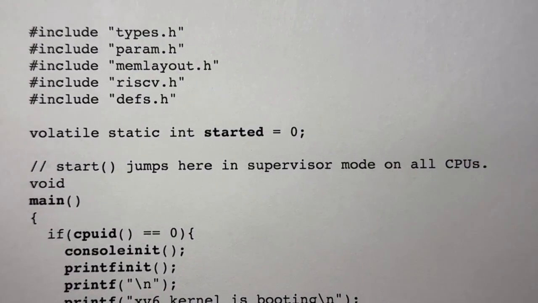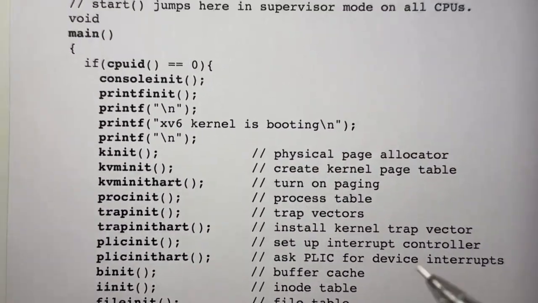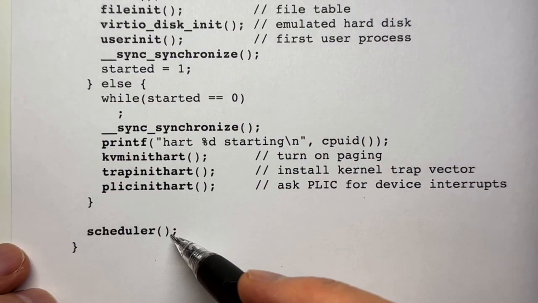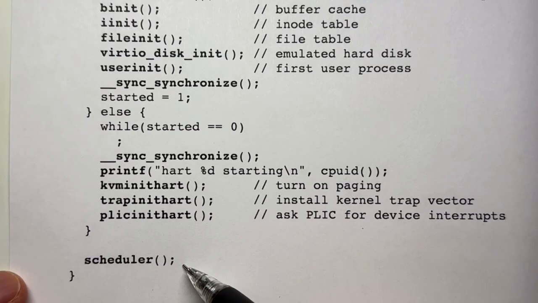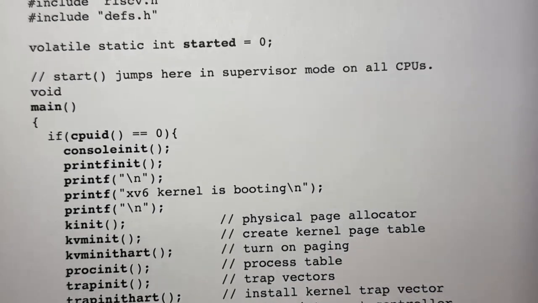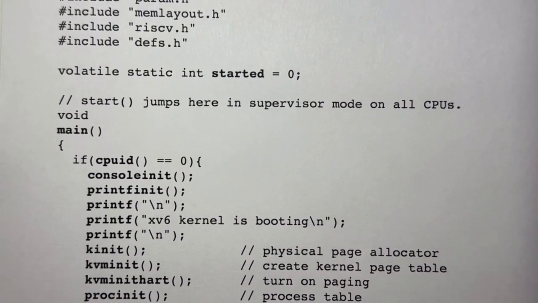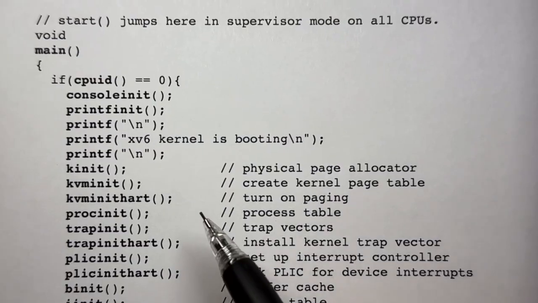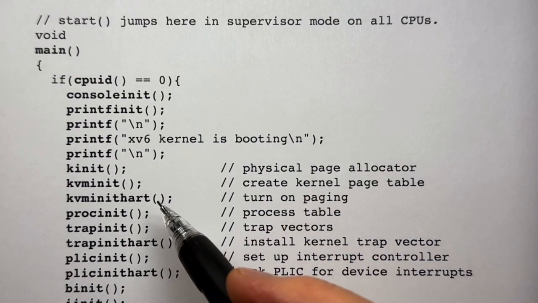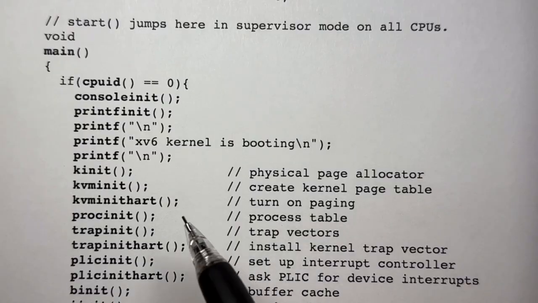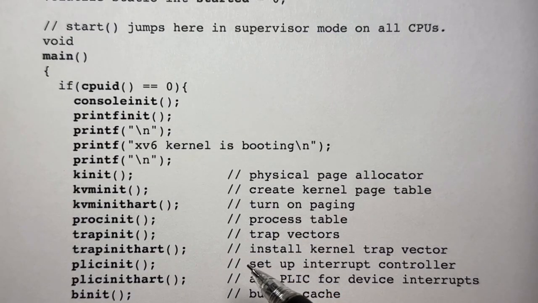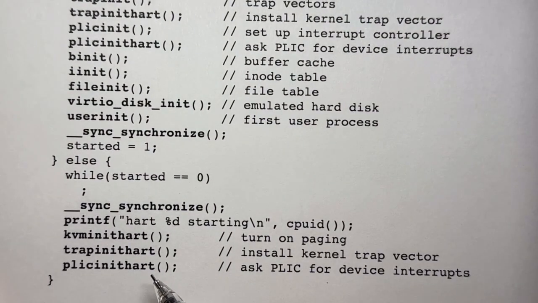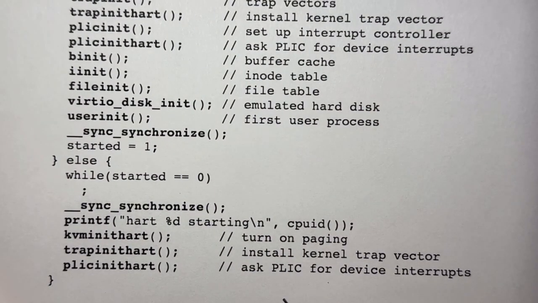Main has 2 phases. First, it does a bunch of initialization, and then it invokes the scheduler function down here. The scheduler function never returns, so main never returns. Keep in mind that this function is being executed simultaneously on all 8 cores. Some initialization only needs to be done just once. For example, various data structures have to be initialized and set up, and this only needs to be done one time by one core. Other initialization has to be done on every core. For some things, every core needs to do initialization.